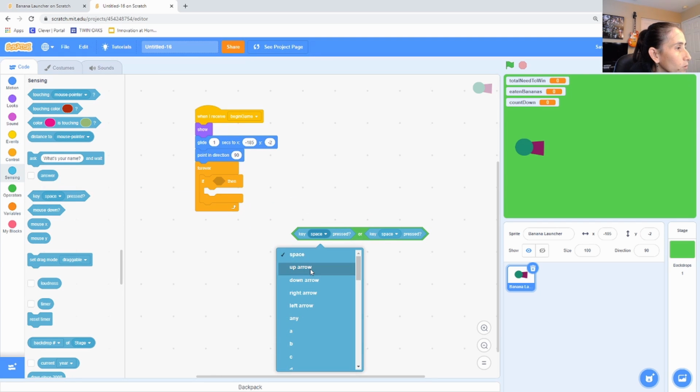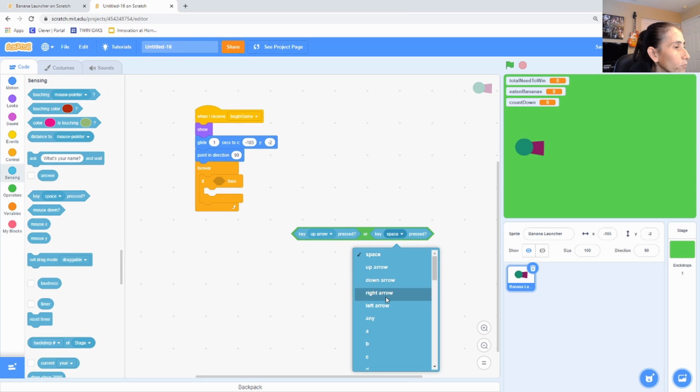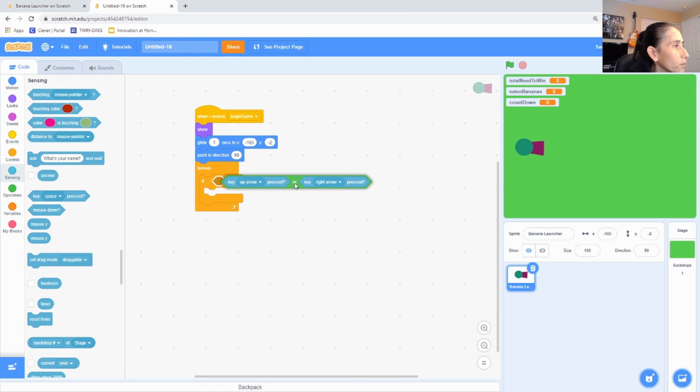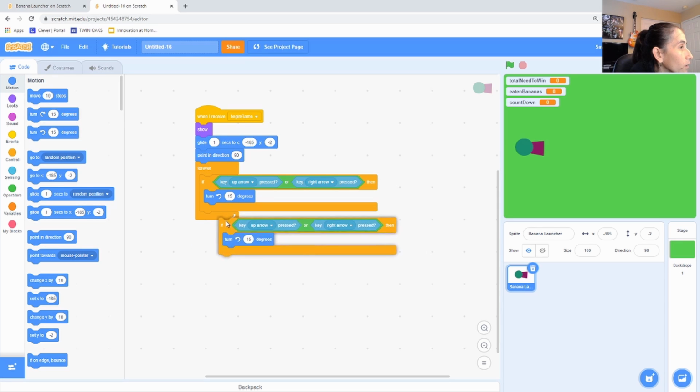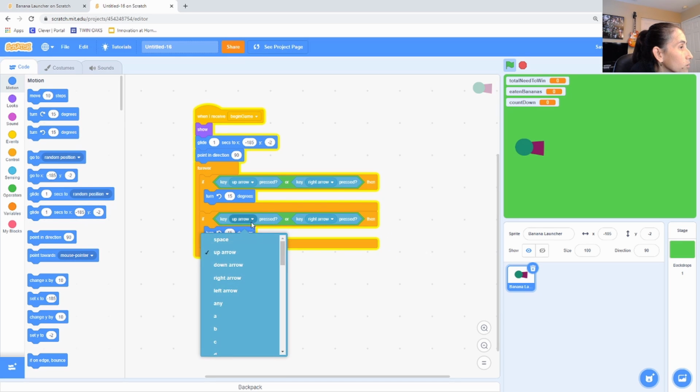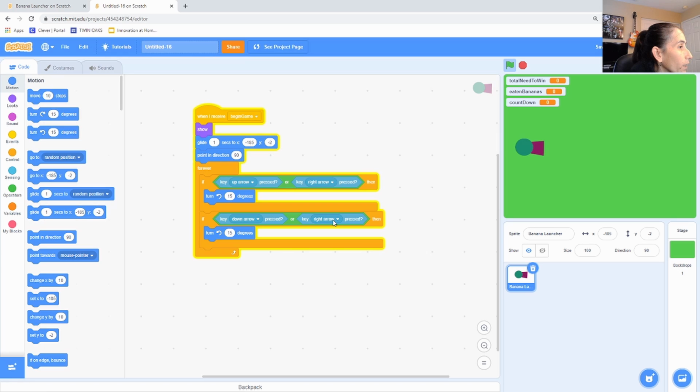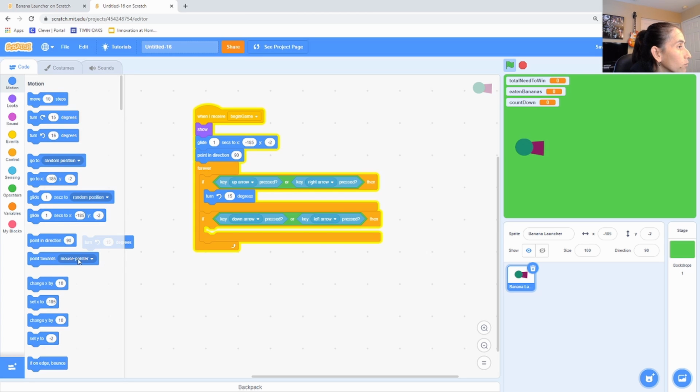We're gonna move it to up and right, and that'll be if we're pressing the up arrow key and the right arrow key, then go ahead and rotate our sprite 15 degrees up. We're gonna go ahead and duplicate these because we need another one, but this time we're gonna change it to down and left. So this is to rotate it in the down direction, and we need a rotate down.